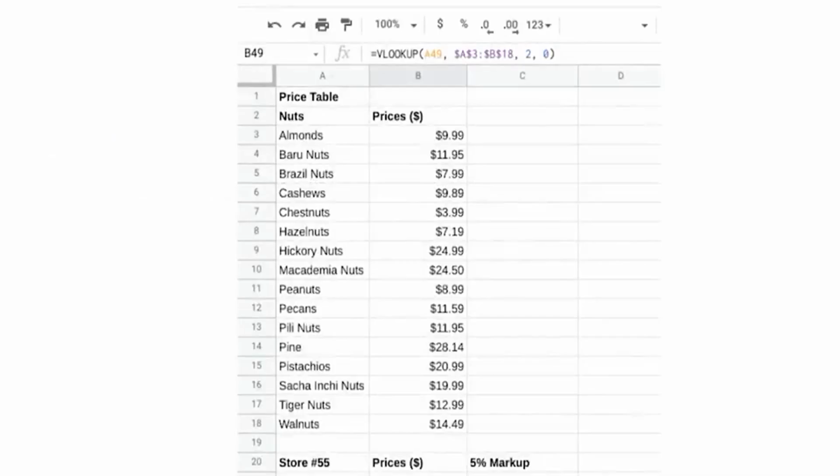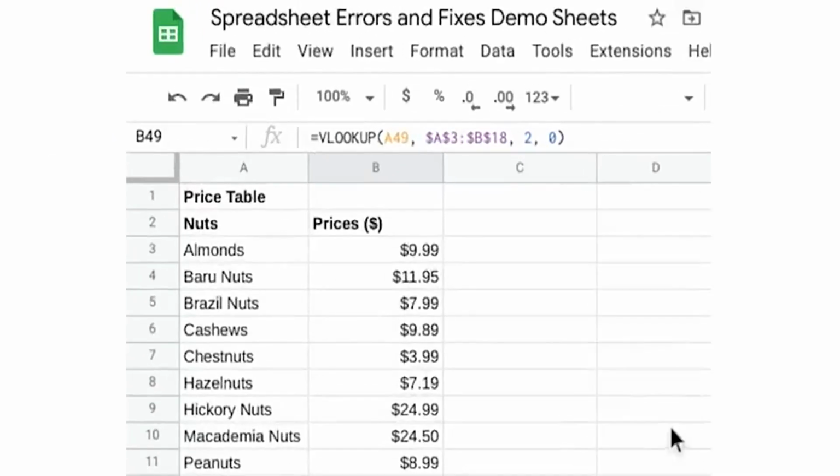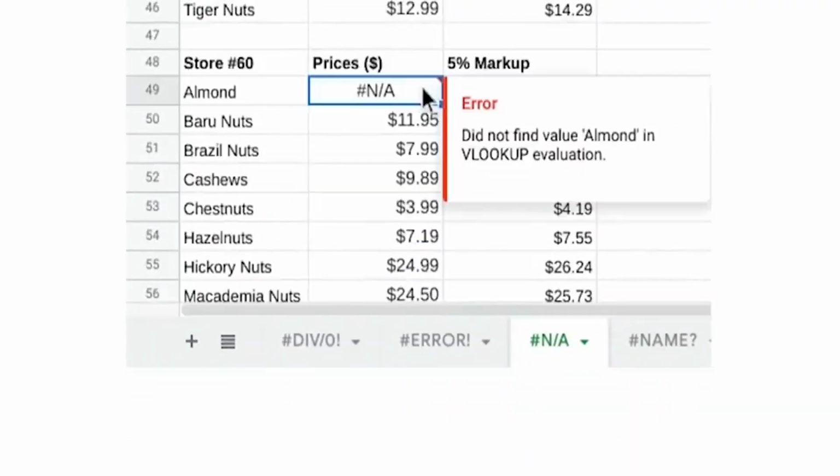Here, we see a master list of nuts and their prices. Using VLOOKUP, the spreadsheet finds prices in the list, then calculates the prices for each store using the assigned markup. But we have an n/a error in cells B49 and C49. The VLOOKUP formula is correct, so what's going on?